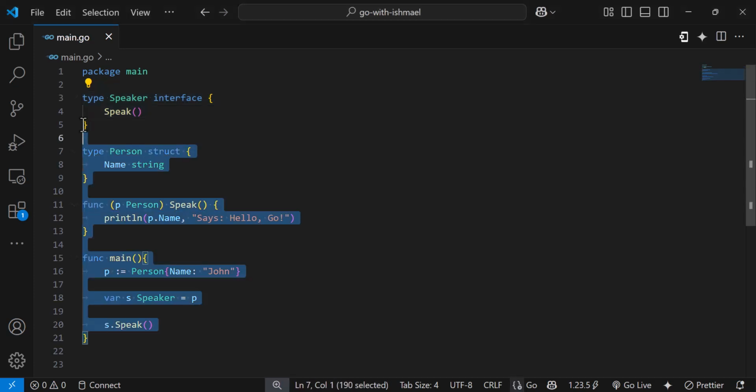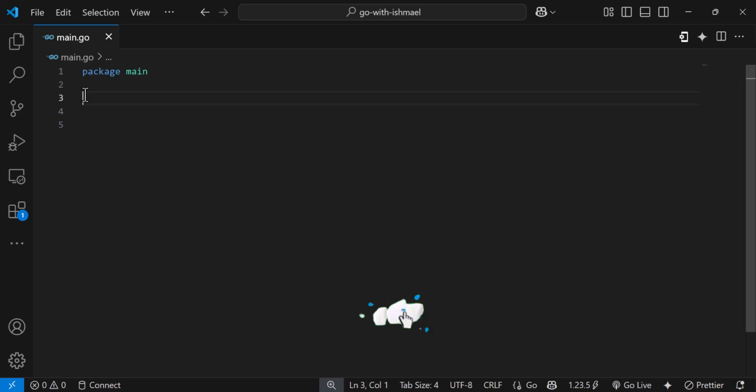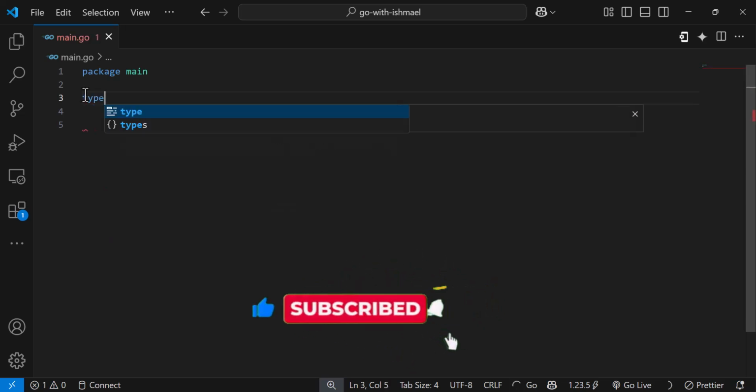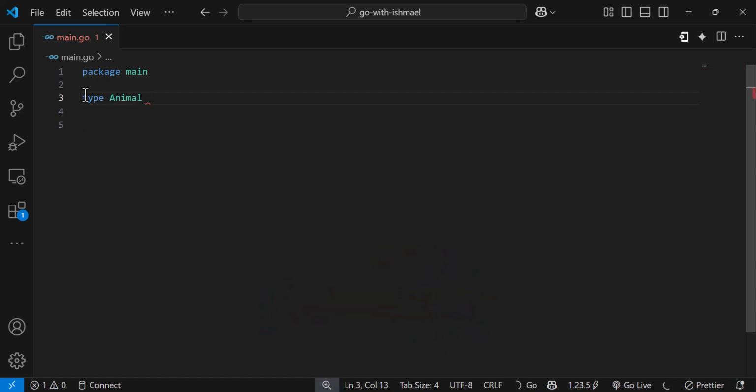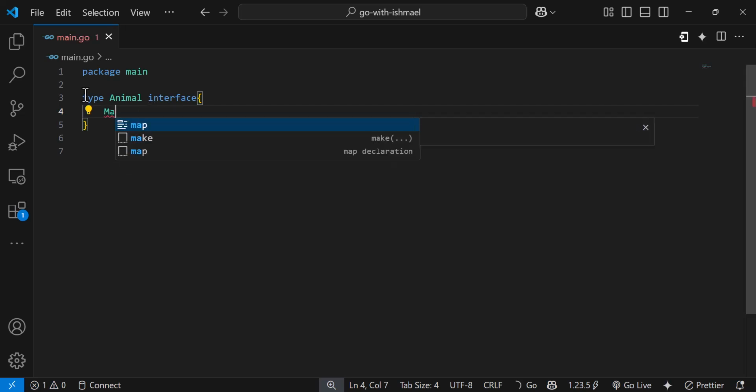So let's clear this example over here, and let's say we have our interface called Animal. Okay, then we say that it's an interface. All right, good. And that interface, you will say that it has a method called MakeSound. Okay, it has the method called MakeSound method.